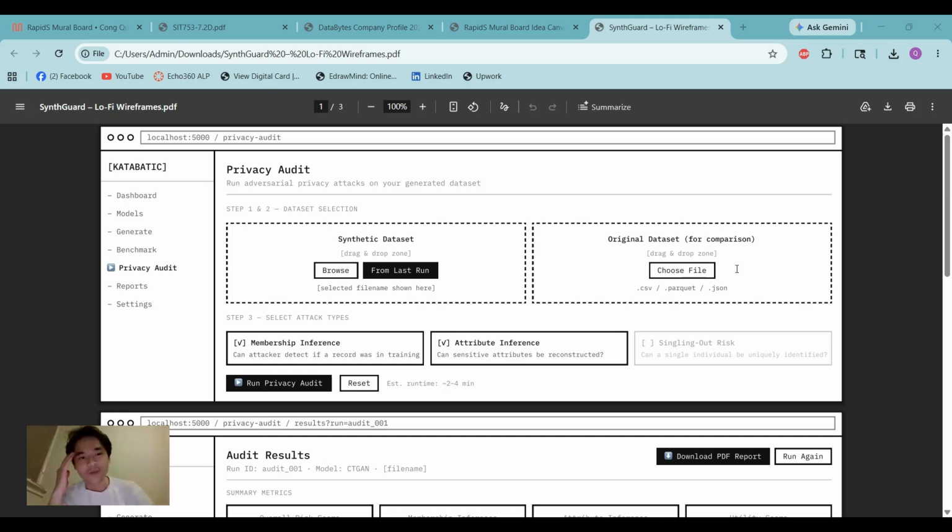It's called SynthWork for the Katabatic project, currently run by a database company. Imagine you are a researcher in a hospital, and you need to share patient data with another team, but the privacy law won't allow it.